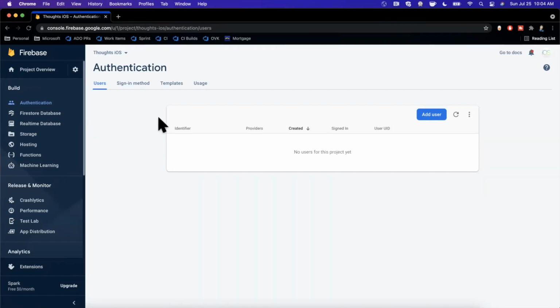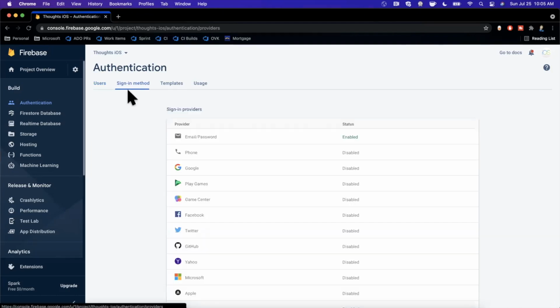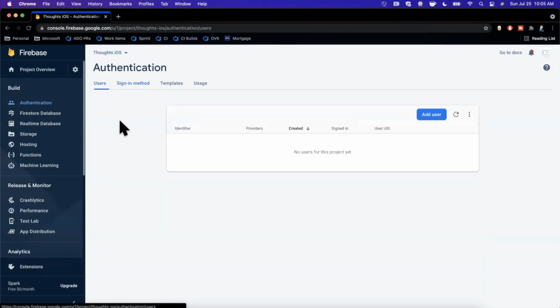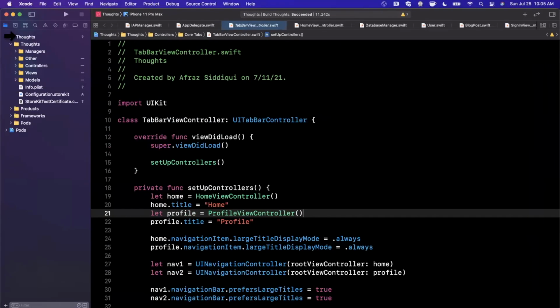up, and sign out. So here in the Firebase dashboard, you guys might recall we actually already enabled email and password authentication if you come into sign in methods here, but we haven't actually created any users yet if you look under this first tab. So let's go ahead and work on this.